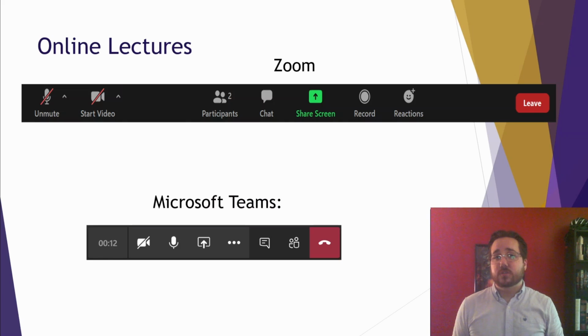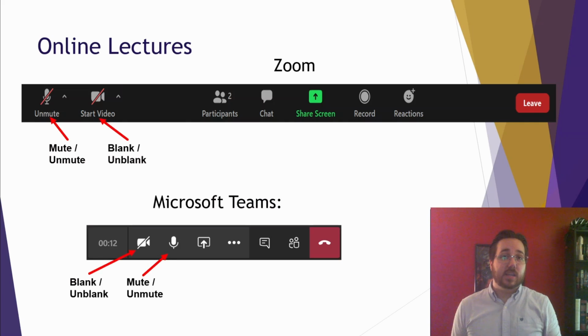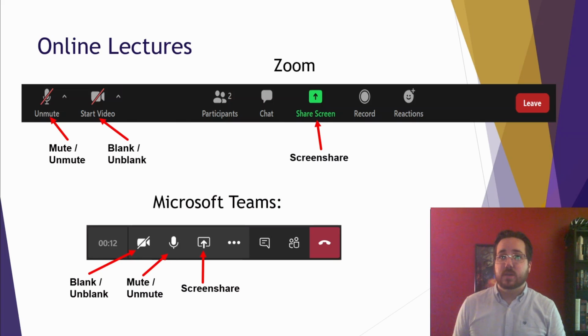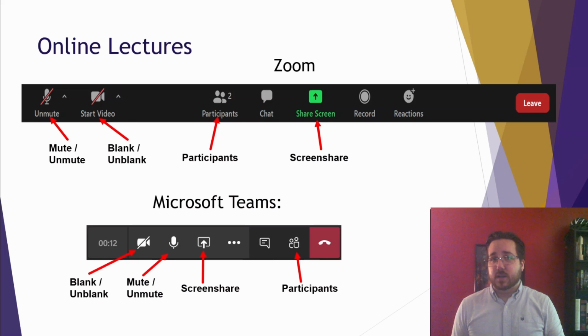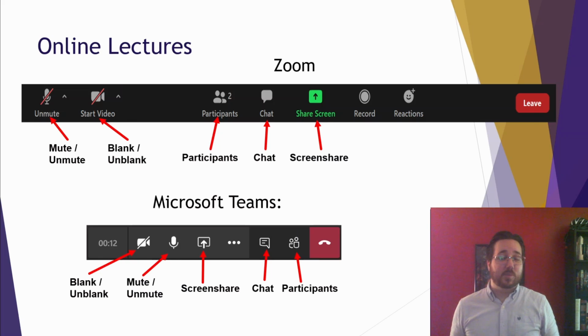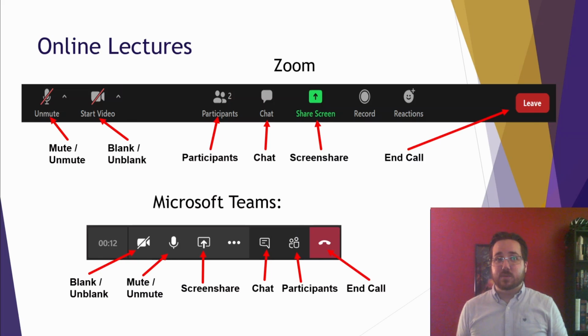So as for controls, there is a mute and unmute button, a button for blanking and unblanking your webcam so you can control whether others can see you or not. There's a screen share button that will allow others to see what you can see on your screen. This might be used for presentations. There's also the participants button, which will let you see who all is in the call. There's also a chat button, which will let you open the chat log and send messages to your professor and peers. And last but not least, there is the end call button, which will let you leave and end the call. Pretty simple, right?